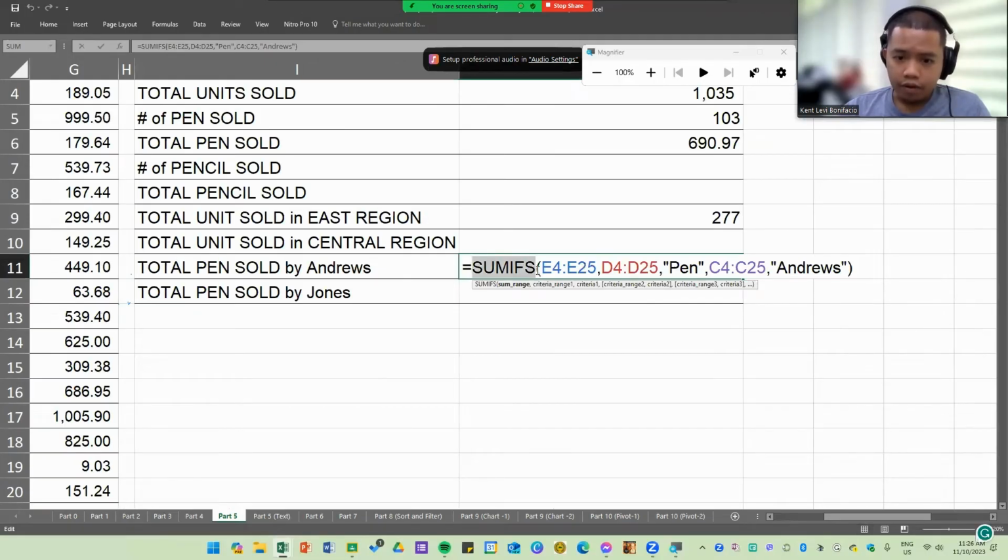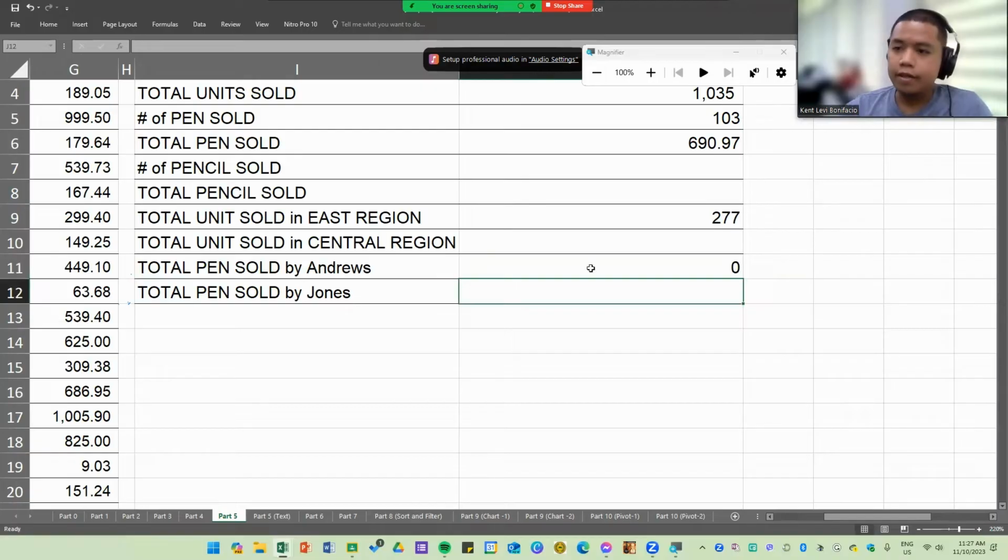Okay? So the formula is this. Again, SUMIFS, the sum range. Then the first range for criteria 1. This is the criteria 1. Then this will be the range again for criteria number 2, and this is the criteria number 2, our condition. So with this, I guess you can compute the total pens sold by Jones. Okay? So pause this video and continue with the activity.